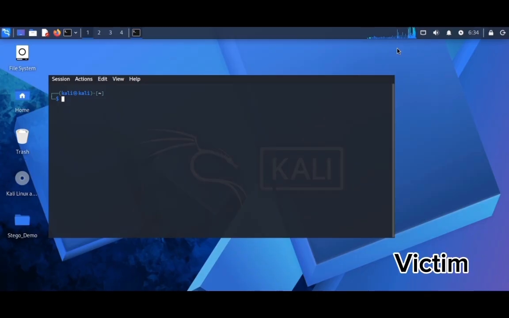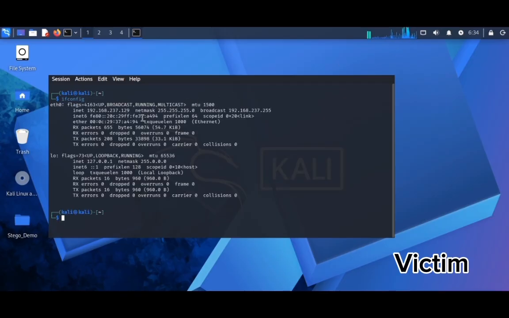Let's start by checking the IP address of our target machine, our Kali Linux victim VM. To find the IP, we run ifconfig. Now that we have the target IP address, let's switch over to our attacker machine.